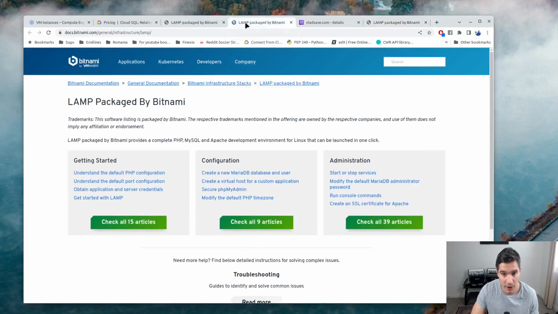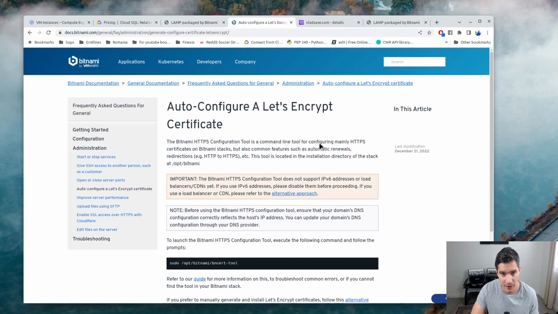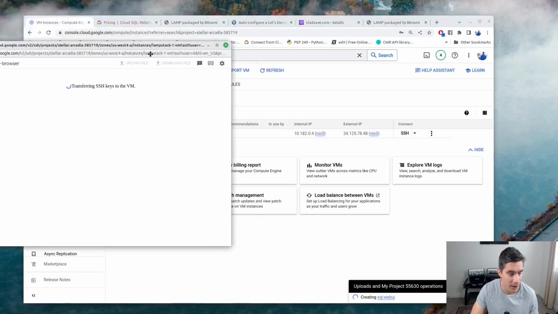If we go to the documentation of our image, there's this entry under administration. It says create an SSL certificate for Apache. And they actually have a script included that lets us configure free SSL certificates with Let's Encrypt. So we can just SSH into our VM and run this tool. So if we go back to Compute Engine, we use this SSH browser window client.